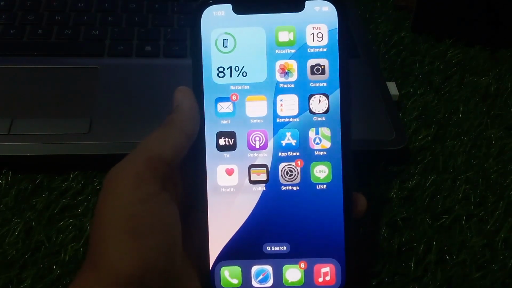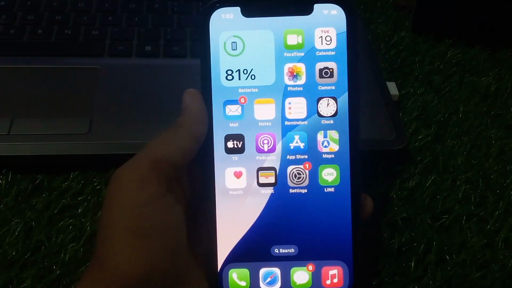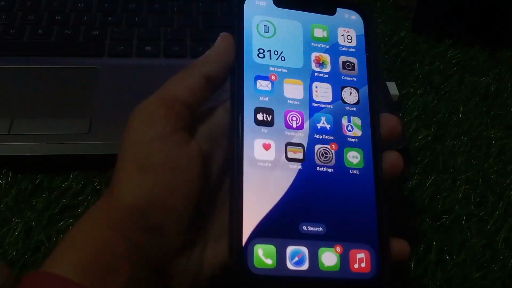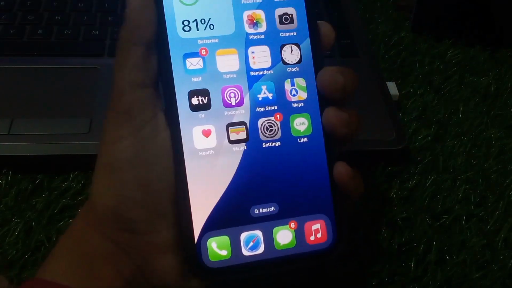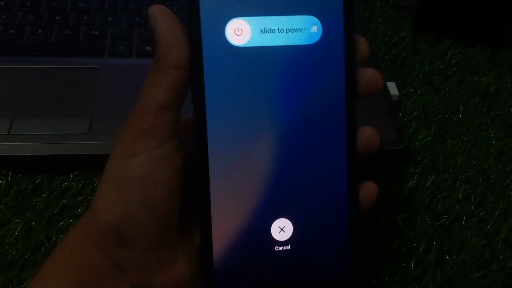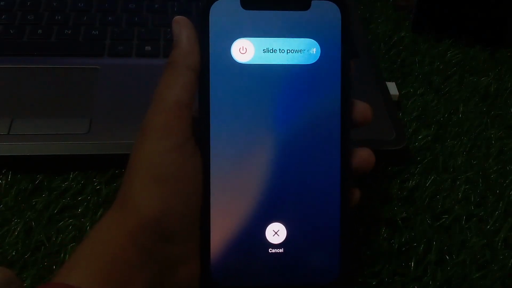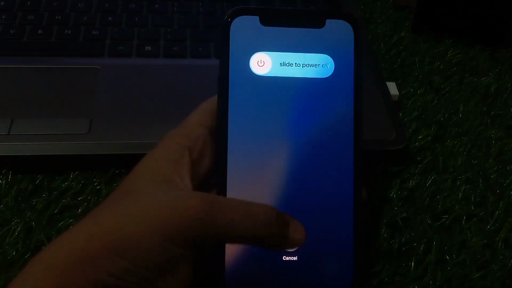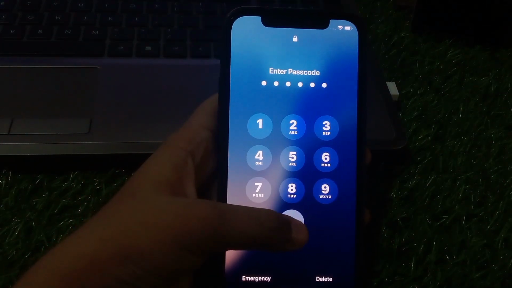If solution number 1 is not working, now apply solution number 2. Solution number 2 is to restart your iPhone. Press the volume up button, press the volume down button, and press the power button. When you see the Apple logo appear on the screen, release the power button and wait 5 to 10 seconds while your iPhone restarts, and the problem is fixed.